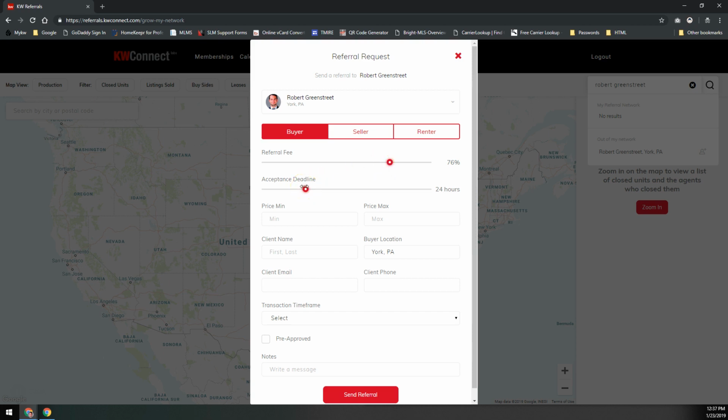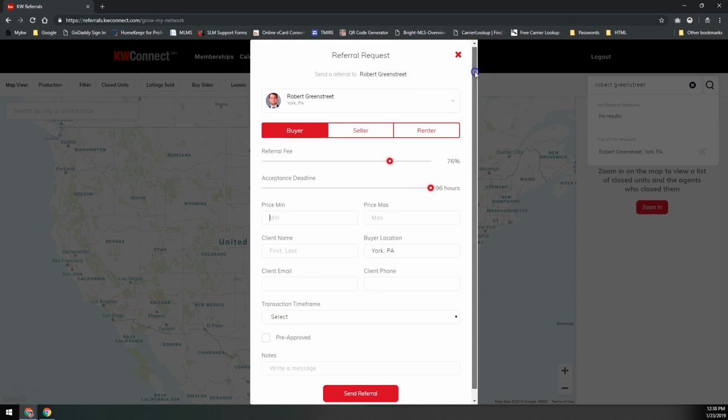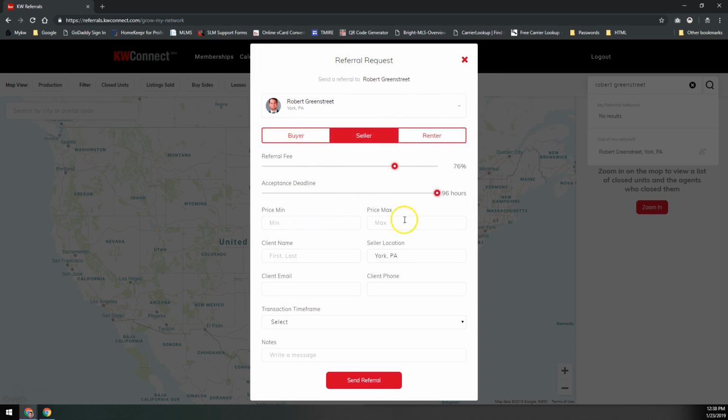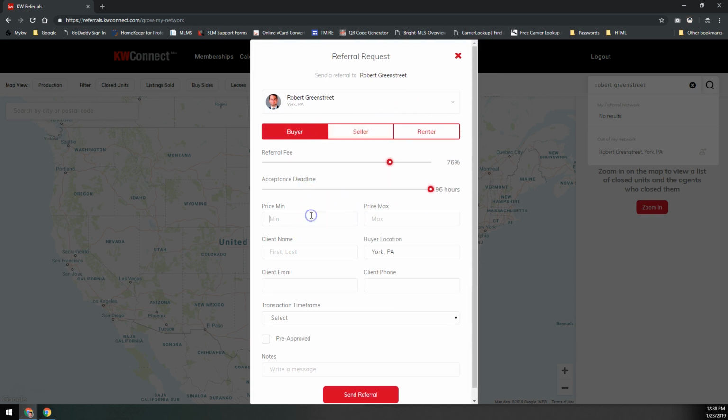Under that, we've got acceptance deadline. This is how long the agent you're sending the referral to has to accept, counter, or deny this referral. And we'll talk more about that later. You can do as little as 1 hour or as many as 4 days, 96 hours. Under that, we've got the price range that they're looking to buy in. If you change this to seller, you've got the price range they're looking to sell in. So we're going to do a minimum price of, say, $200,000. There's enough zeros there, and a maximum of 500,000. That's a big range there, one more zero. But this is a fake referral that's being sent.